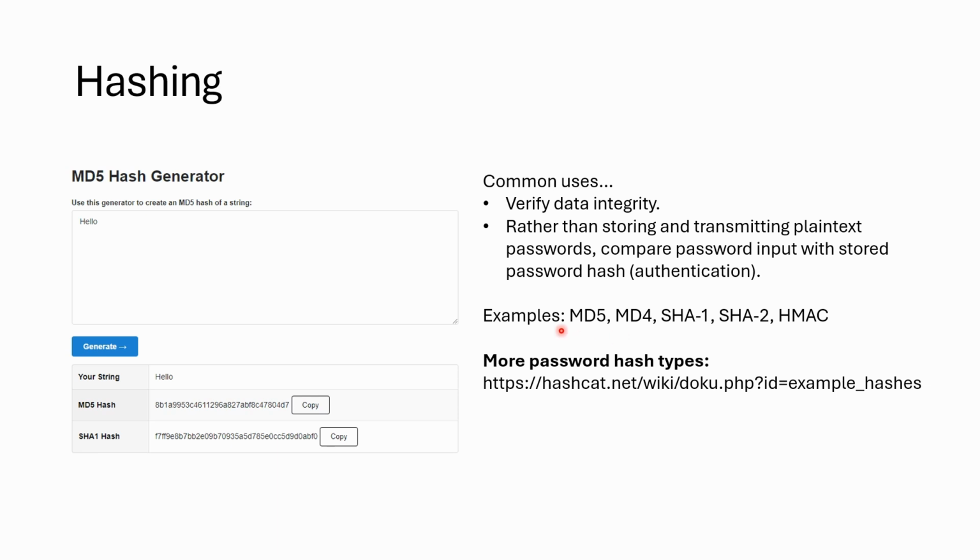And some examples of hash formats are here, some different hashing algorithms. And there's a ton more found here. If you just want to search hashcat hash types, there's a ton. And it also tells you what the salts are. We're not going to talk about salting here because we're mostly focusing on cryptology. But yeah, that's there.